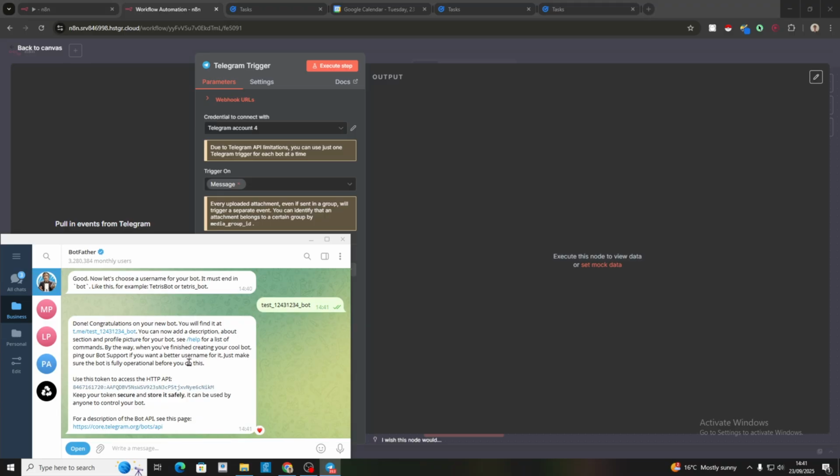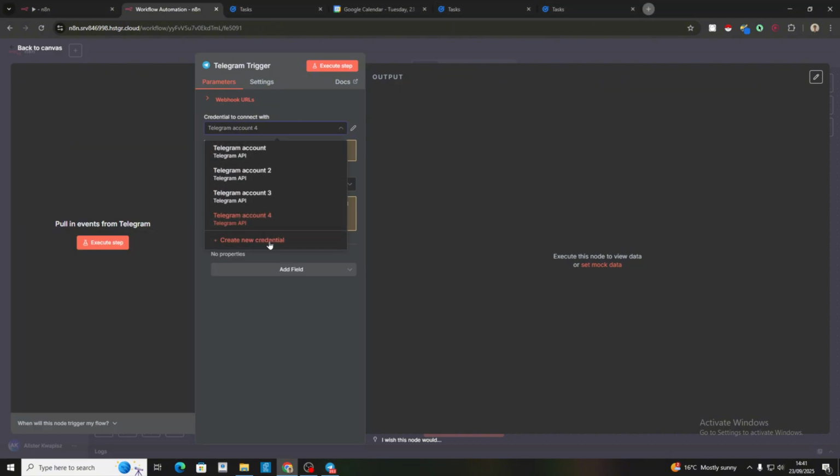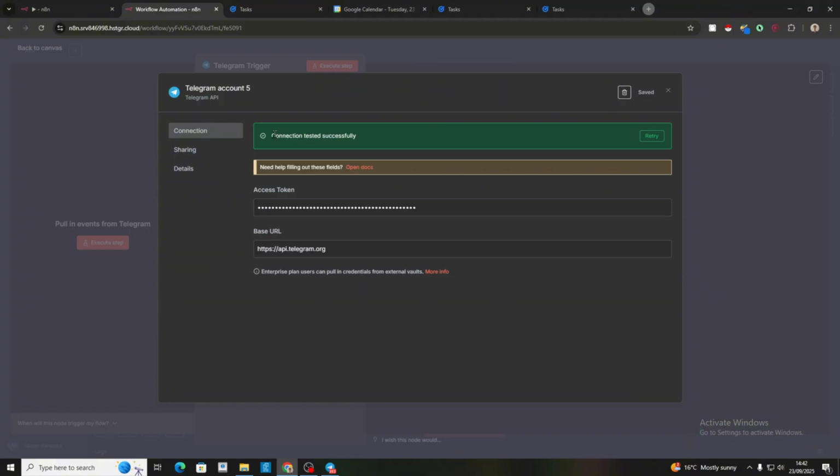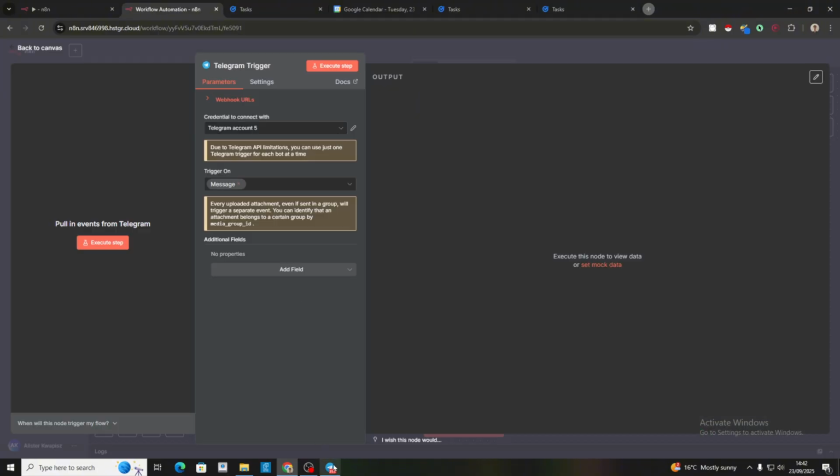Now, when you create the bot, you're going to get a token. So go ahead and copy it and then head back, create a new credential, and then paste it in the access token field and press save. Just going to test it and boom. The connection tested successfully. That is exactly how you connect a Telegram bot to n8n.